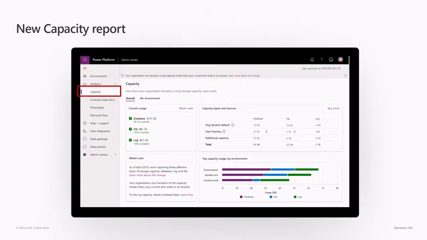Now there are 3 different types of capacities that are available: database, log, and file, where depending on the type of data, the system automatically ensures that it's putting the information in the right service. So for files, all the attachments that you are used to are covered and captured under the file and attachment service. The logs, like audit logs and plug-in trace logs, are captured under the log service.